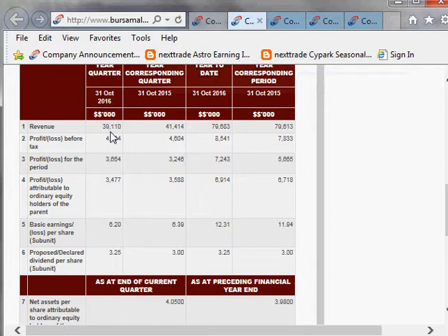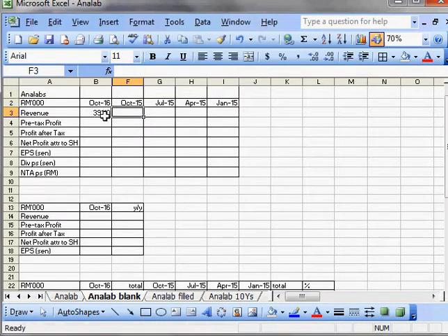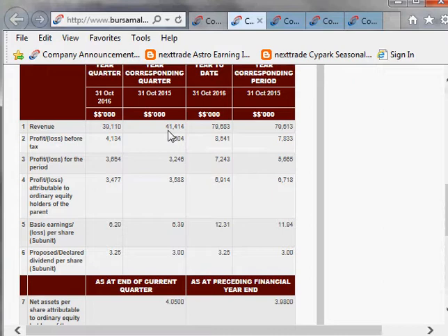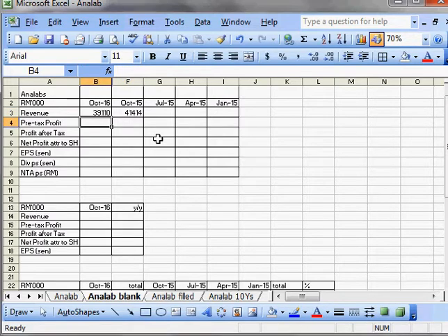Alright, you can see this one, 39110, right? We want to transfer it to here, 39110, and you tab, move to October 2015 revenue blank, and when you do alt-tab, you're back to this page, right? 41414, and then you enter and jump straight to the pre-tax profit blank for October 2016.